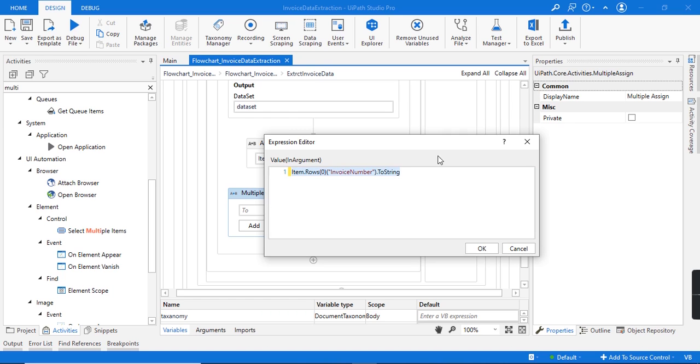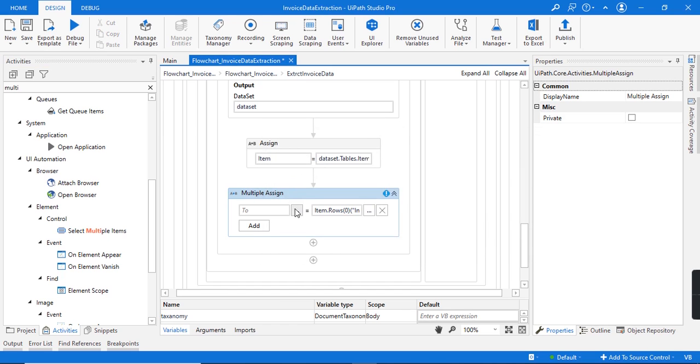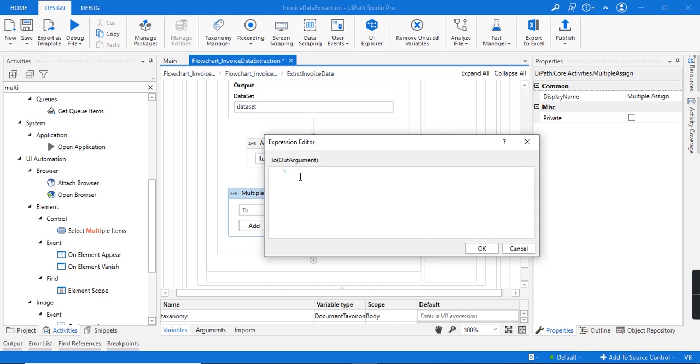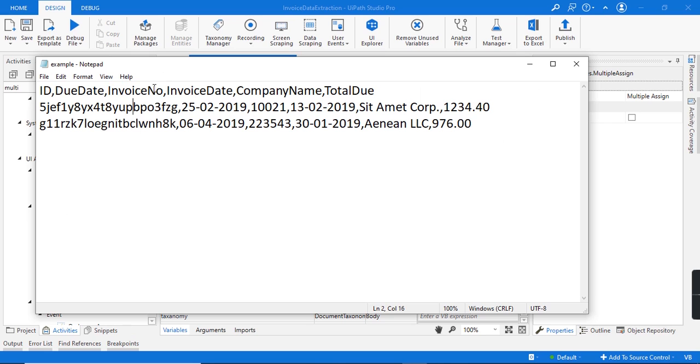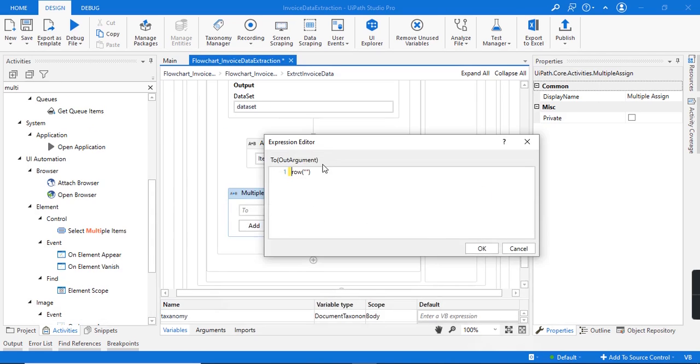Now this value we will assign to the extract data table. So here in the To I'll write row, which will be the active row, and here in this data table the column name for invoice number is invoice number. So let me copy this one from here and let's provide it here.